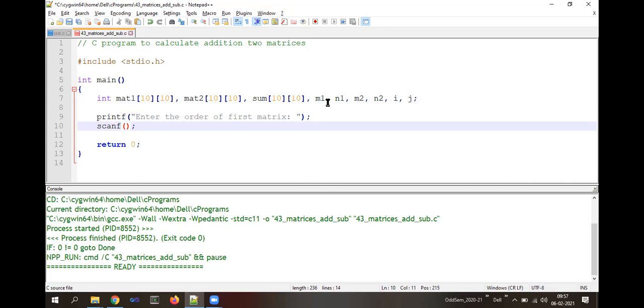How many values will we be reading here? 2 values. What are those values? Row and column. What are the variables? m1 and n1. So within the double quotes here, 2 %d's, right? Then the first one is ampersand m1 and the next one is ampersand n1.